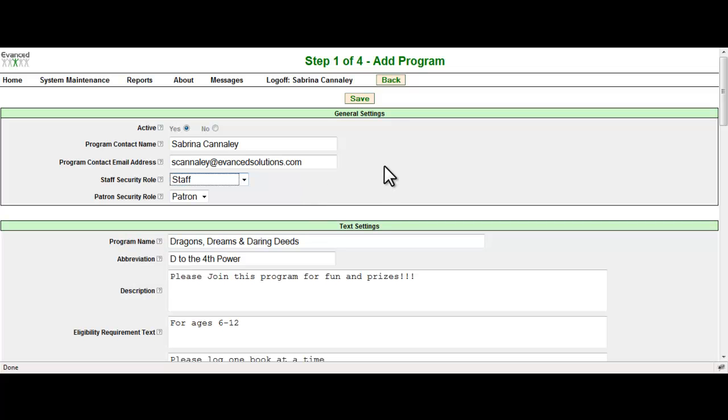Under General Settings, we have the option of setting up whether or not this program is active or currently not active. Then we have the option of setting up who is going to be the responsible party at the library for answering patron questions. And here you can see in the contact name, I put in my name. And then in the contact email address, I have my email address.